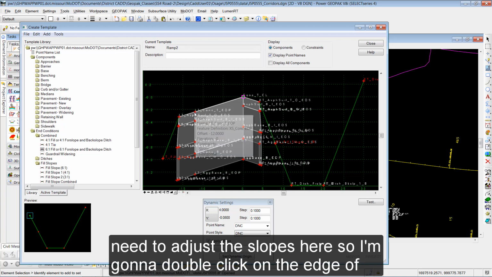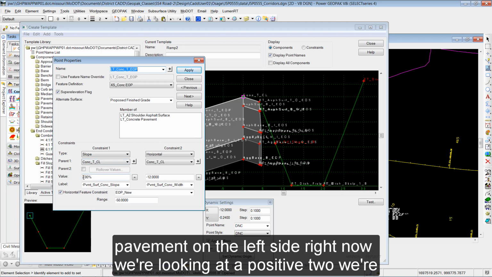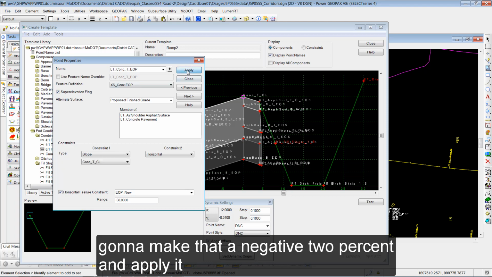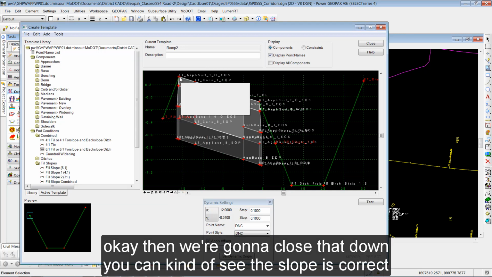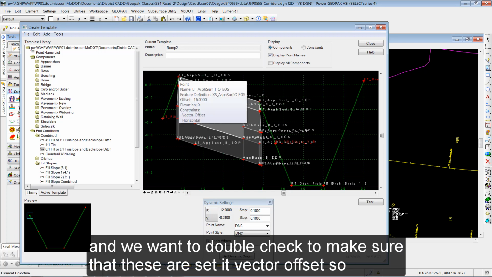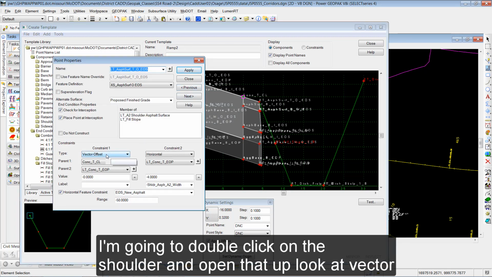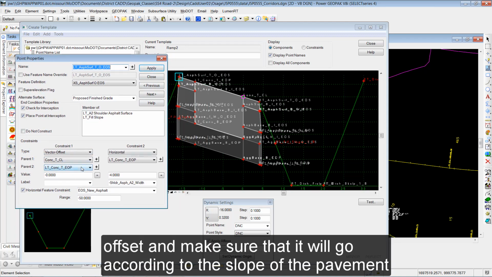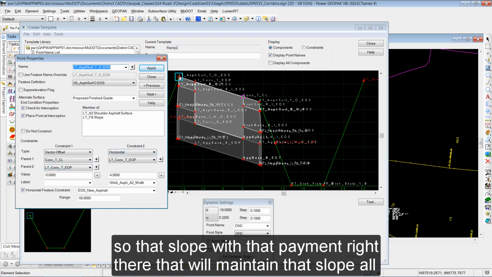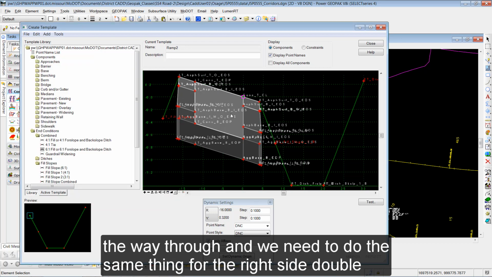Okay, as you can see, we need to adjust the slopes here, so I'm going to double click on the edge of pavement on the left side. Right now we're looking at a +2. We're going to make that a -2% and apply it. Okay, then we're going to close that down and you can kind of see the slope is correct. And we want to double check to make sure that these are set at vector offset. So I'm going to double click on the shoulder and open that up, look at vector offset, and make sure that it will go according to the slope of the pavement. So that slope of that pavement right there, that will maintain that slope all the way through.